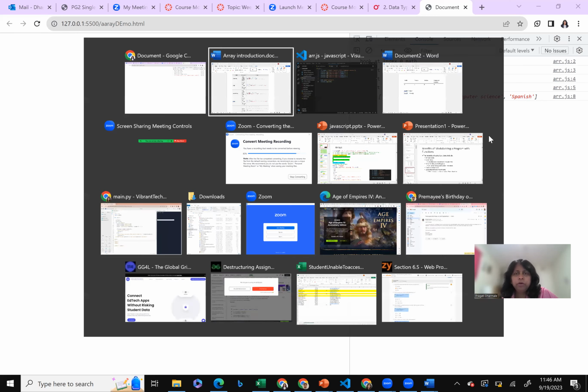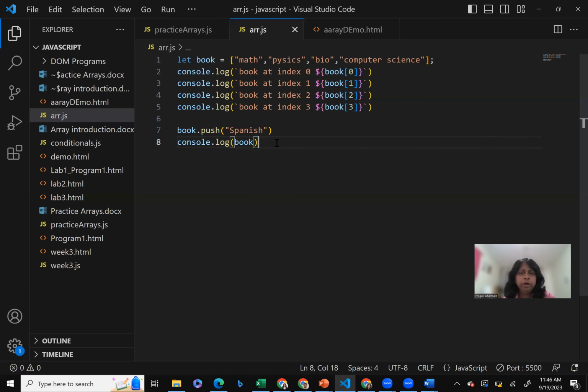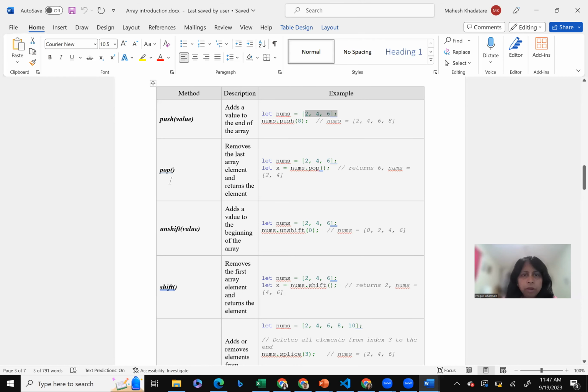Other than doing this, you could have also printed with an index the way I have printed it over here. We are going to see the more proper way of printing the elements in the array later after learning the loops. Okay, now what is the next method? The next method is pop. What does it do? The pop removes the last array element and returns the element. So it will remove the last element and return that element. So for example, if I have this array numbers equals 2, 4, 6, and if you say numbers dot pop, it will remove 6 from it and will return 2 and 4.